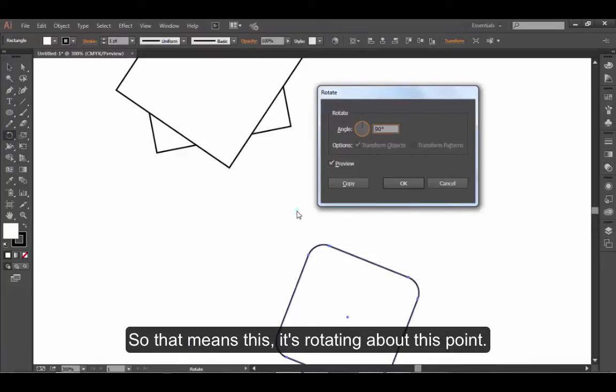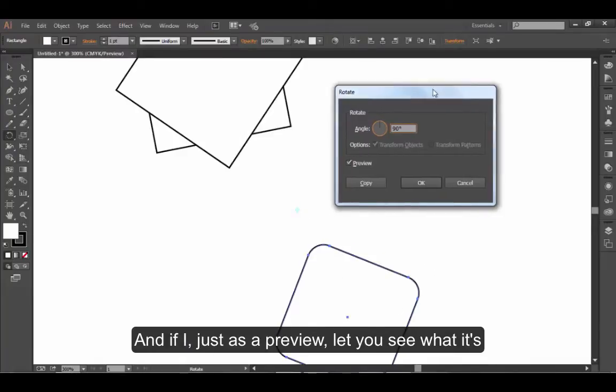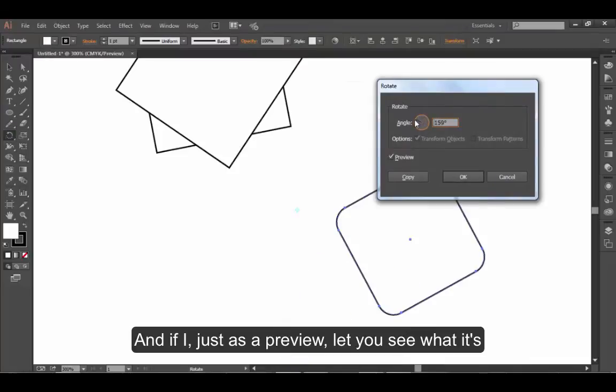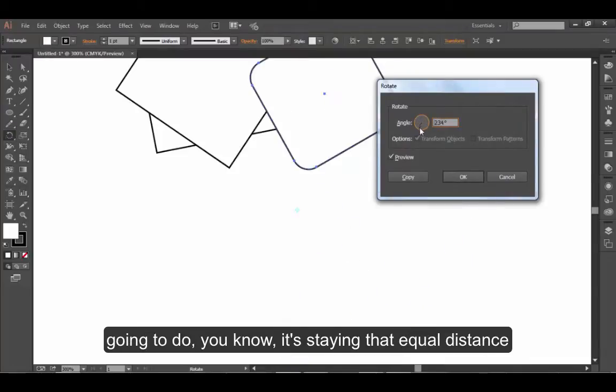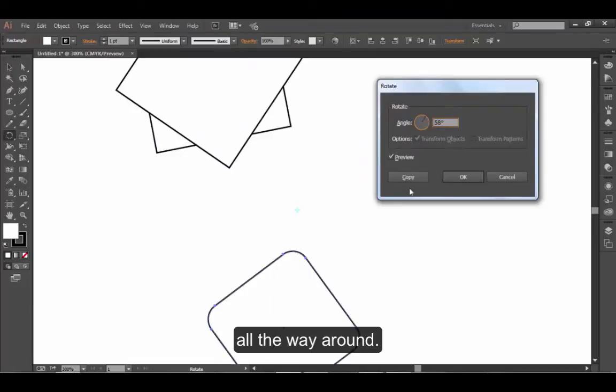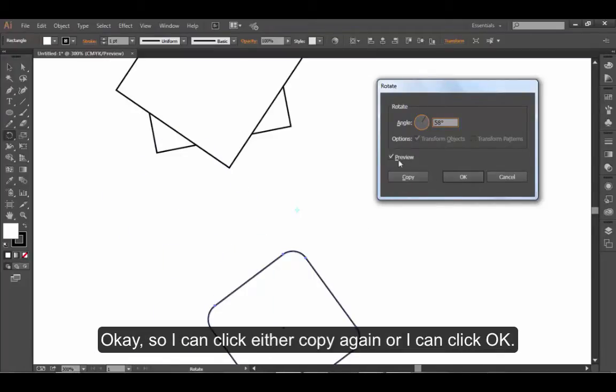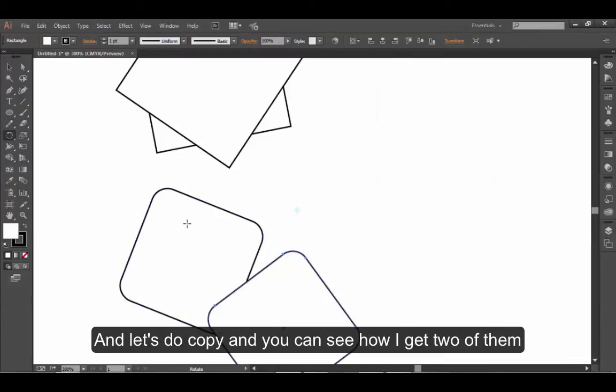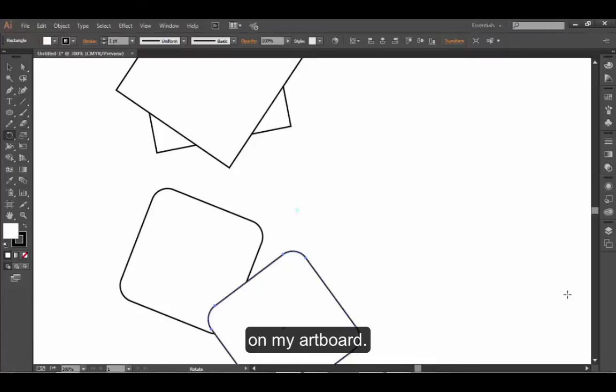So that means it's rotating about this point. And if I, just as a preview, let you see what it's going to do, it's staying that equal distance all the way around. Okay, so I can click either copy again, or I can click OK. Let's do copy, and you can see how I get two of them on my artboard.